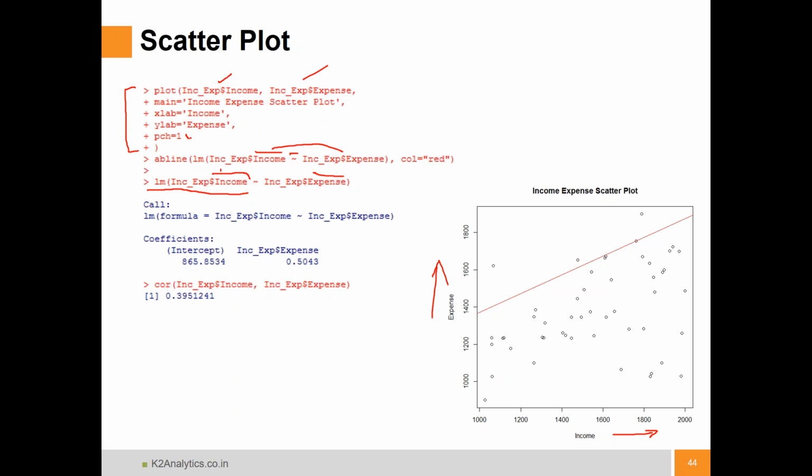PCH is equal to 1. What is this? PCH is the plotting character, the point character. So here these are rounds because you have given 1. If you say 2, 3, 4, 5, 6, 7, then, as in Excel where you would have noted the marker, you can have round, rectangular, triangle, or star.